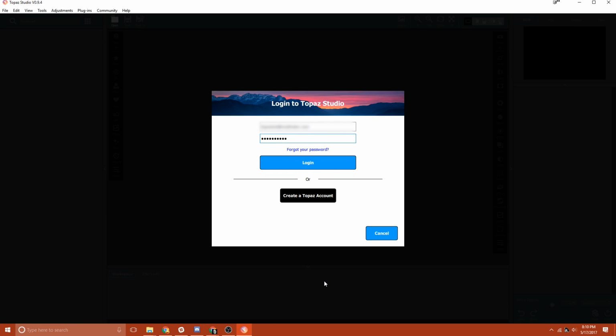The first thing you'll notice when you open Topaz Studio is that you'll need to log in. This is your Topaz Studio account. We've made a new website for Topaz Studio, although the old accounts on the topazlabs.com website have been ported over. So if you haven't changed your password in the last month or so, you should be able to log in with your Topaz Labs account, no problem. I've got a test account set up right here.